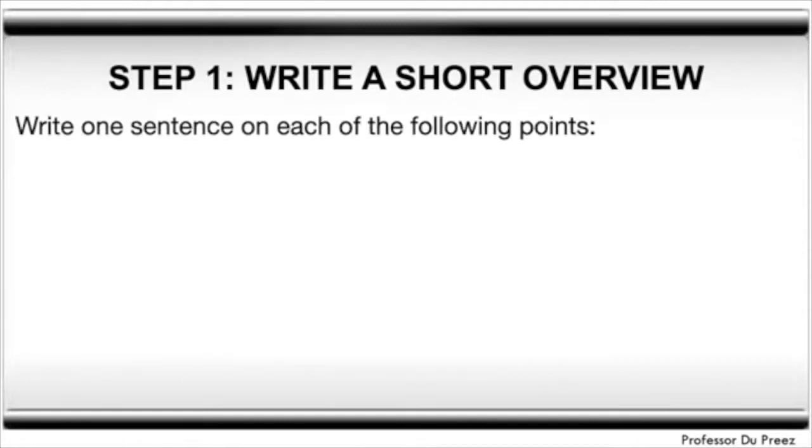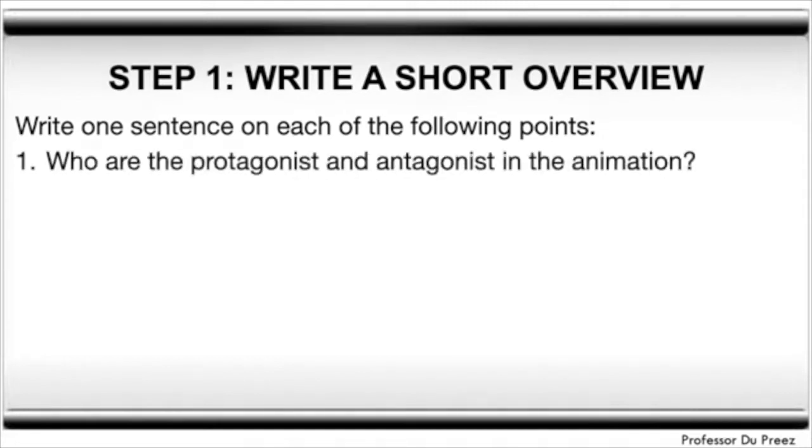Who are the protagonist and antagonist in the animation? Make sure you introduce each character with something unique about them, whether it's a physical feature or another idiosyncrasy. The reader should know exactly who each character is, what they want, and why they want it.